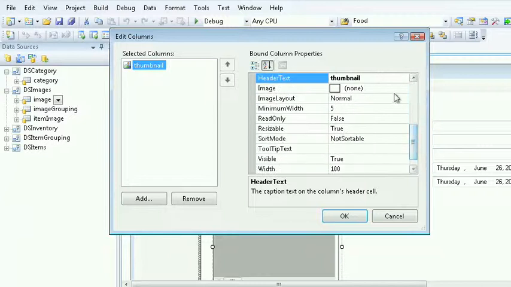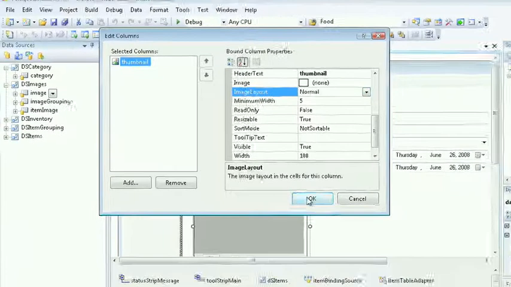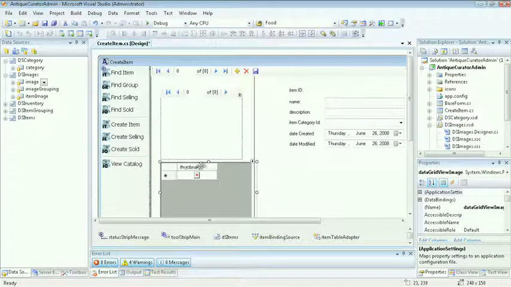Scroll down and notice that our image layout property is set to normal instead of stretch or zoom. This is because we're dealing with thumbnails. Click OK. Because we don't need this thumbnail header property, let's configure some of the settings in our Data Grid View to remove that and other properties.